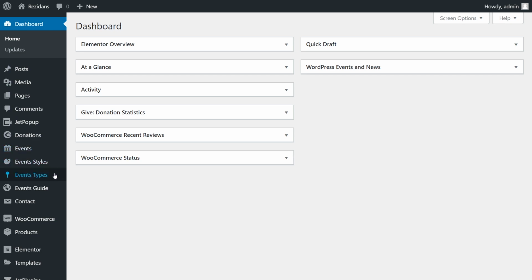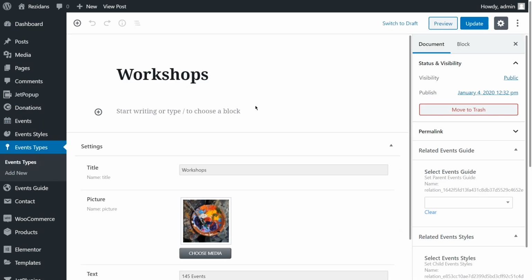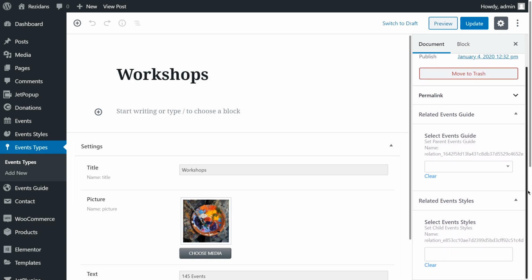So let's open the events types post type, click on the post. On the right side of it, you see the block with the relations. Here you can set the parent relation posts and the child ones. Easy as ABC. Just start typing the title of the parent post. For example, local. Choose it.